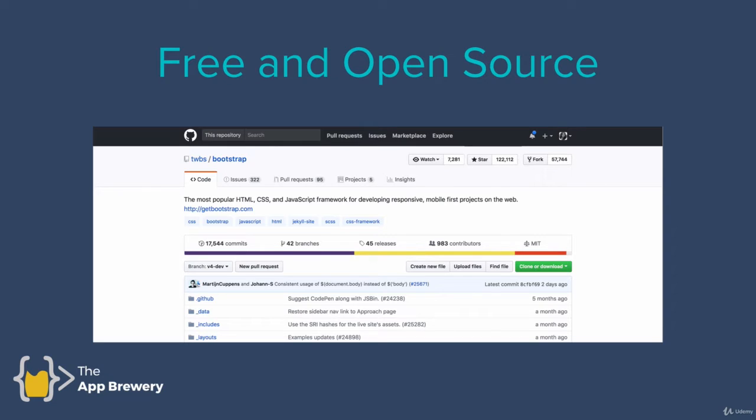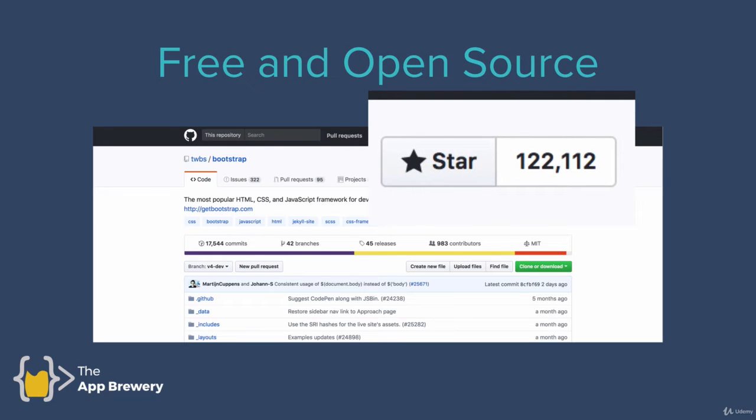And in fact, if you go there, you'll notice that it has a whopping 122,000 stars. It's in fact the second most starred repository on all of GitHub. So that just shows you how popular it is. And this is definitely the most popular front-end framework or library that you will ever come across.